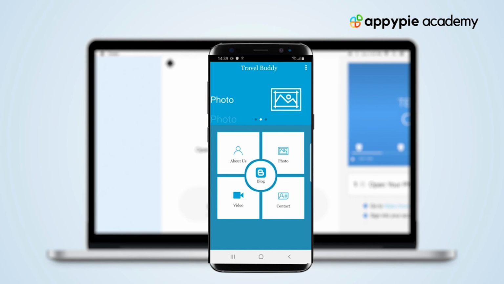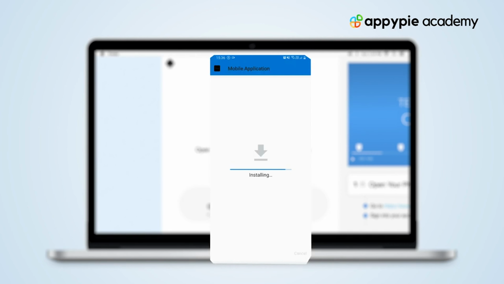And you can now go to the edit section of your app, make any changes to your app, and the changes would reflect on the app on the fly.